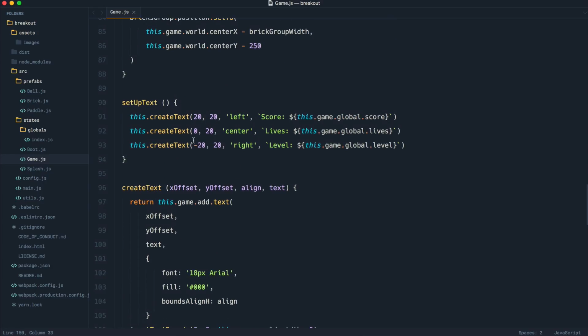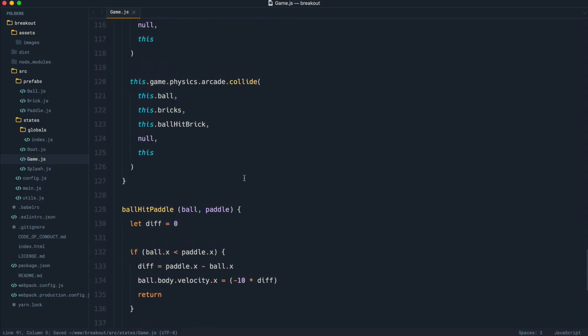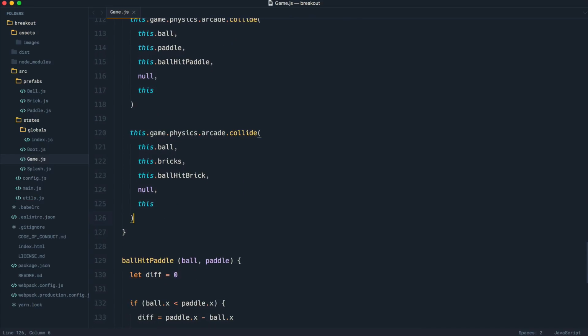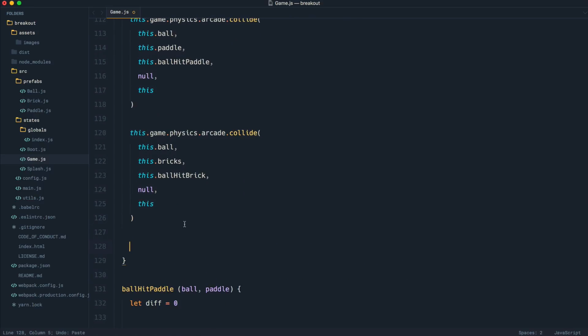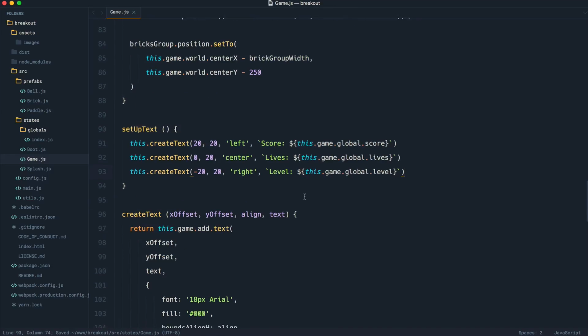Now, you could say, well, why don't we just move the creation of the text over to the update method, which we have just here? So we could go ahead and move that over. But the only issue with that is we don't want to keep repainting the text. We only want to update certain parts of it.